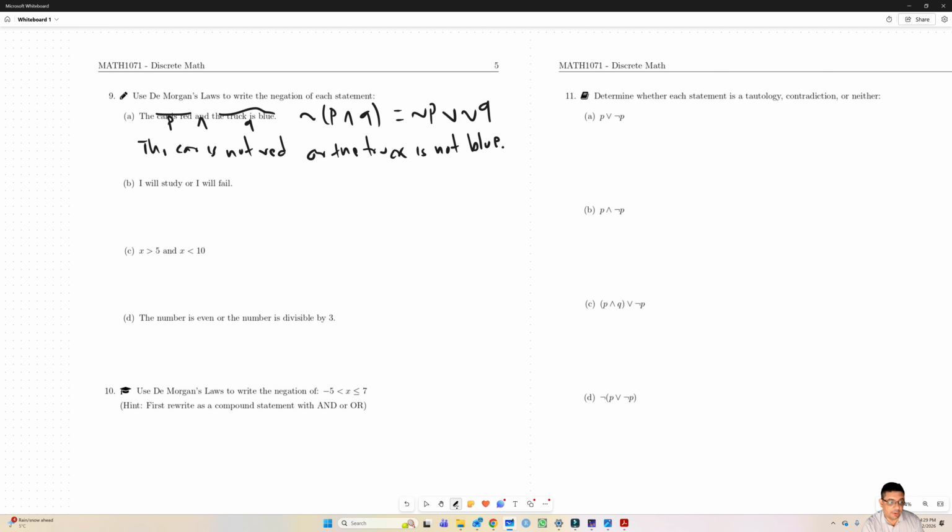I will study or I will fail. This is a statement of the form P or Q, and so the negation of P or Q is going to be negation of P and negation of Q. So this will be I will not study, negation of P, and I will not fail.